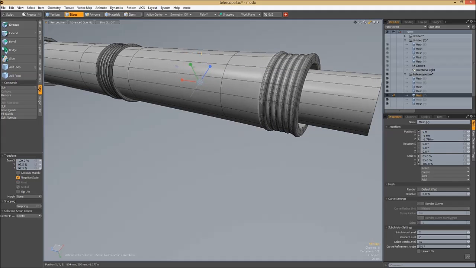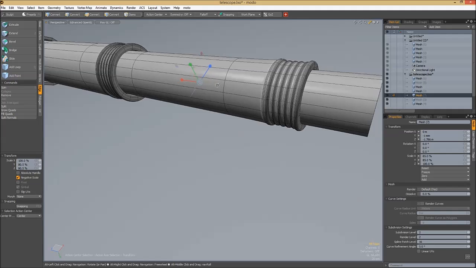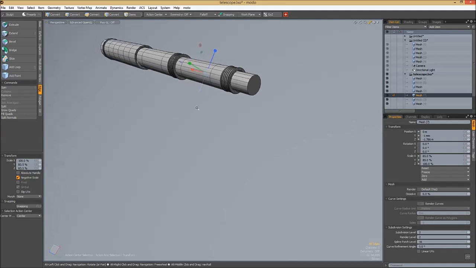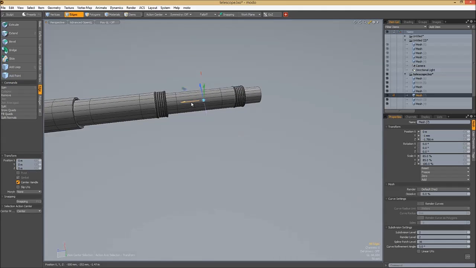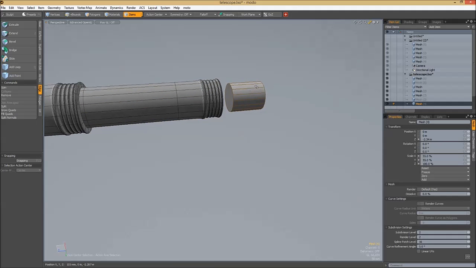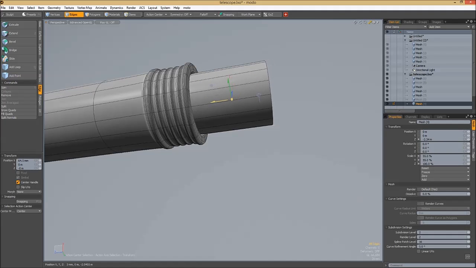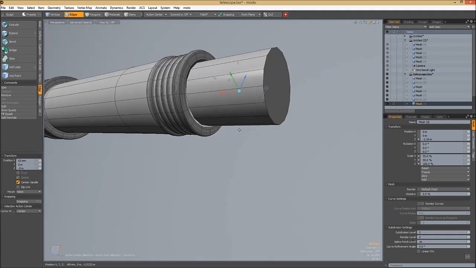So let's just duplicate again and just scale it down a little bit. Let's just hit the red here and just scale down. Move it a little bit in. All right. Now we only have the last piece left. And this is going to be a slightly more complicated one. It's going to at least be a little bit different.